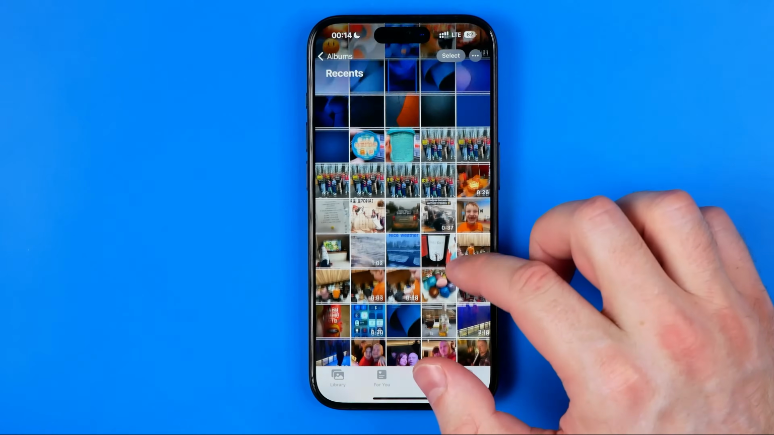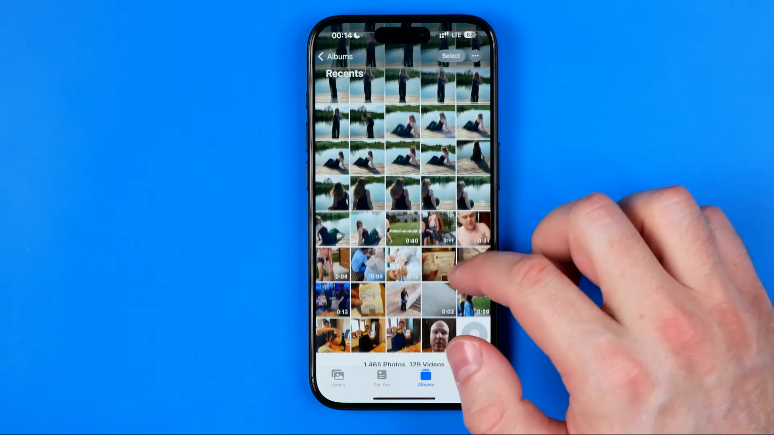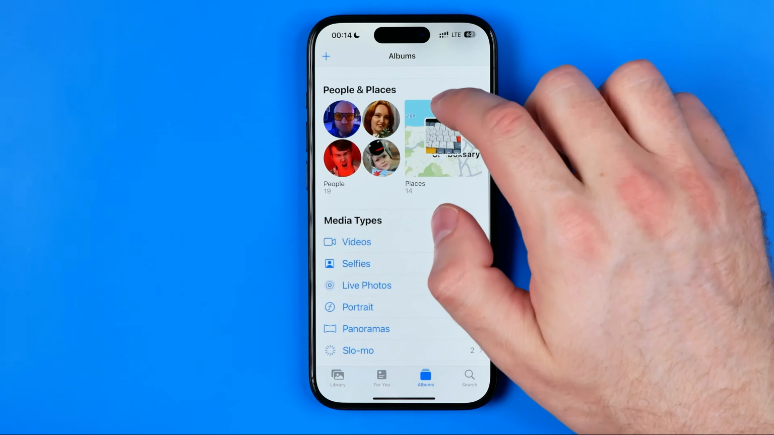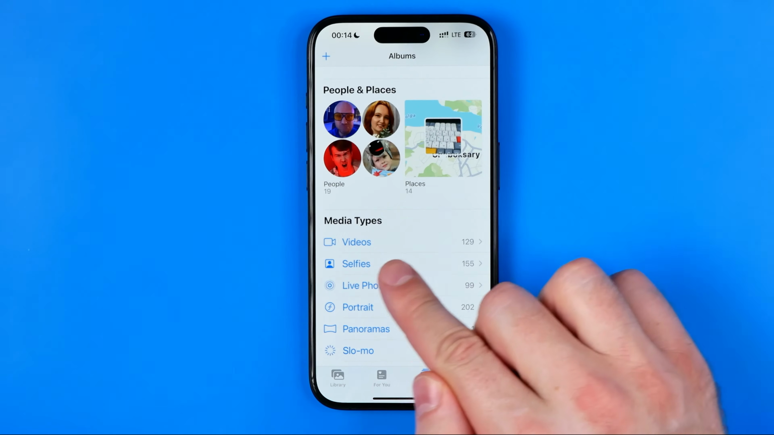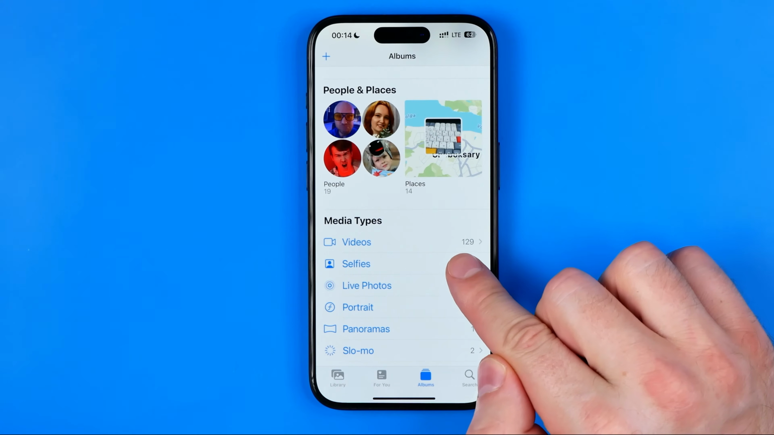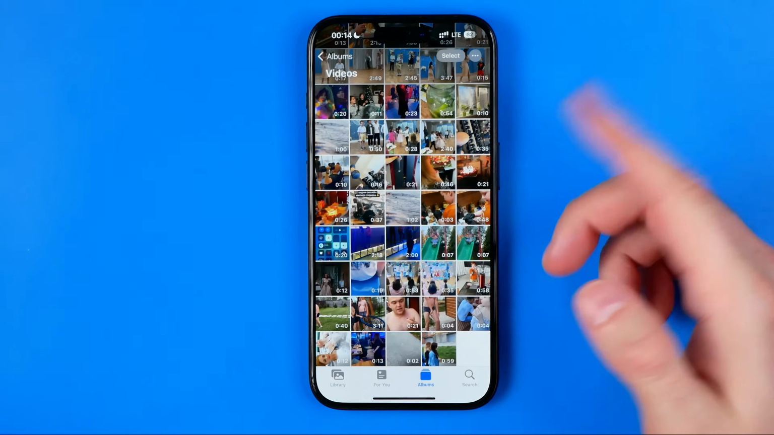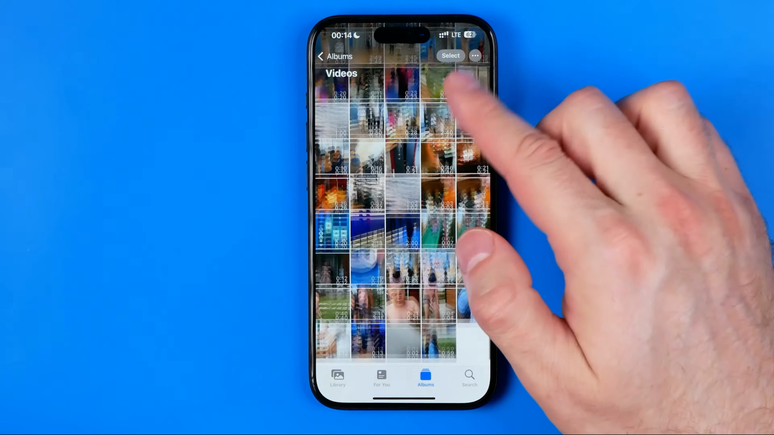So just go through your content. The easiest way to do so is head over to Albums, scroll down a bit, and then tap Videos. As you can see, I've got just 129 videos here. And that's how we can easily check all of them.